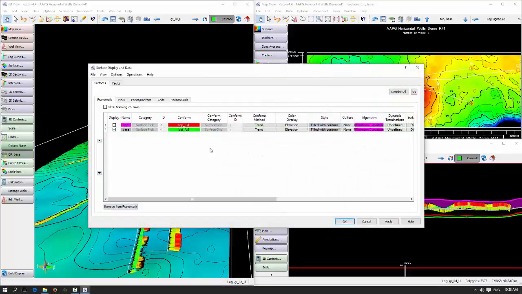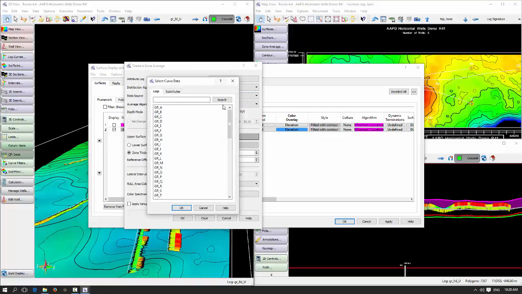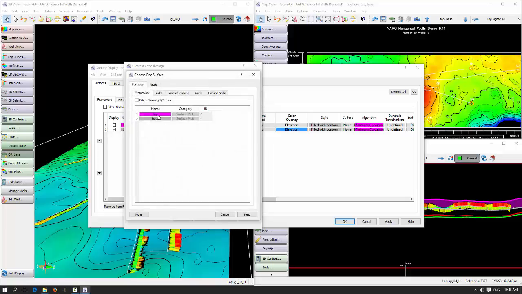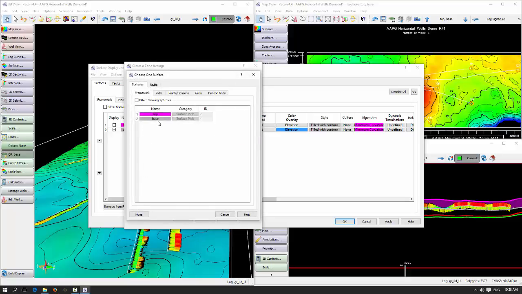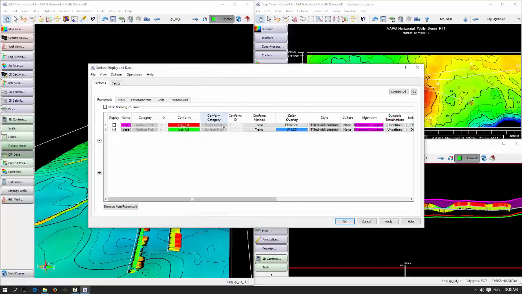So going to the surfaces, I'm now going to select zone average instead of elevation. I'm going to actually use my resistivity curve only, which is my WLLD. I'm using true vertical thickness, which is typical for volumetric calculations. And I'm actually going to make calculations in between the top and base surface. So we're doing a single zone average here. And I'm going to choose to display it on the base, just so we can still, again, see those well bores and that log information.